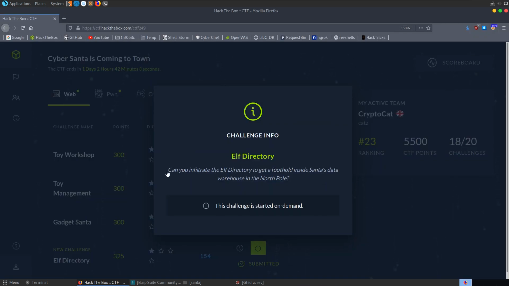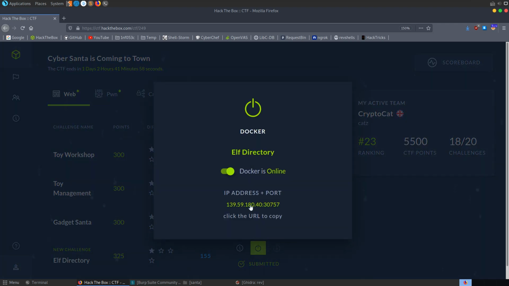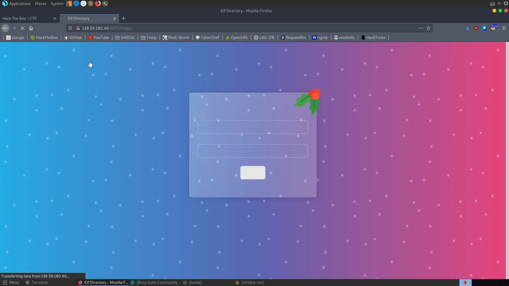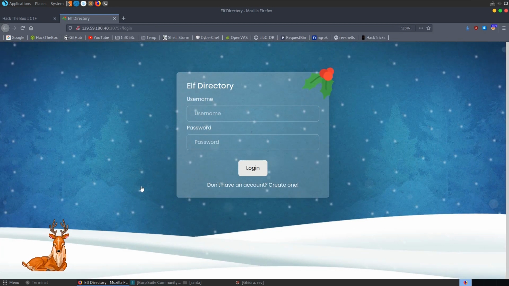It's a web challenge, and the description says, can you infiltrate Elf Directory to get a foothold inside Santa's data warehouse in the North Pole? So we don't have any source code downloaded for this one. Unlike the previous challenges, we've just got a Docker instance to connect to, so let's go and take a look at it.